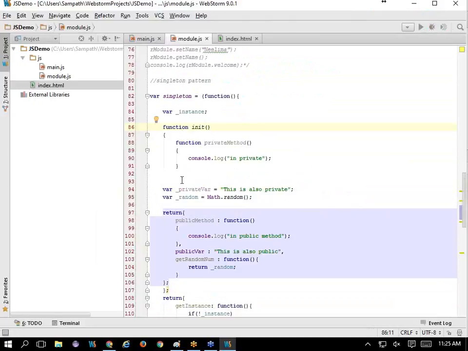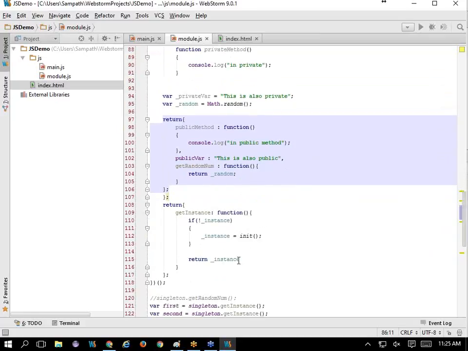But ideally, in this pattern we are going to return only one instance of the object at any given point of time. What that instance should do, that implementation, what type of variables it contains, we are putting inside this method, which is my init method. The init method contains a private function and a private variable, and then it exposes the public methods and public variables that we want to be accessible outside through the instance that we have created.